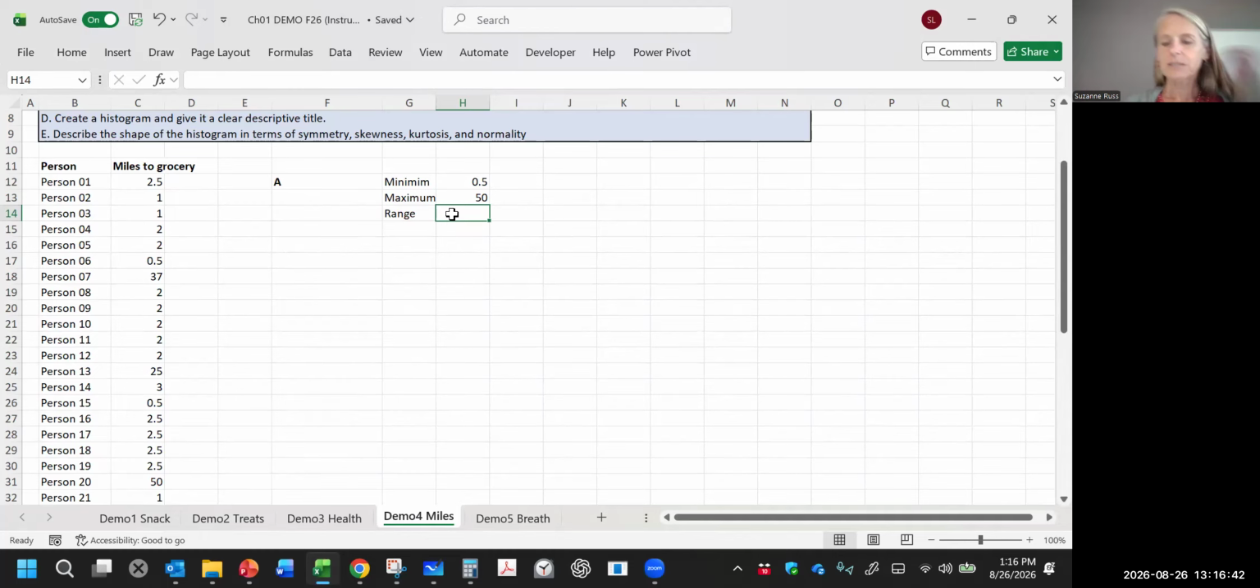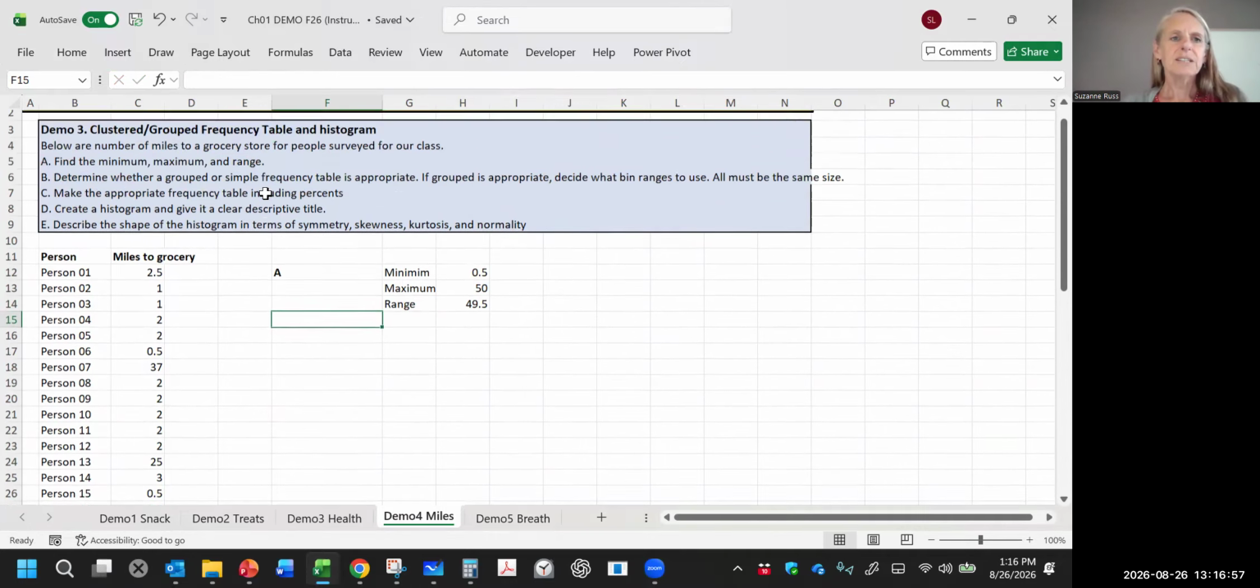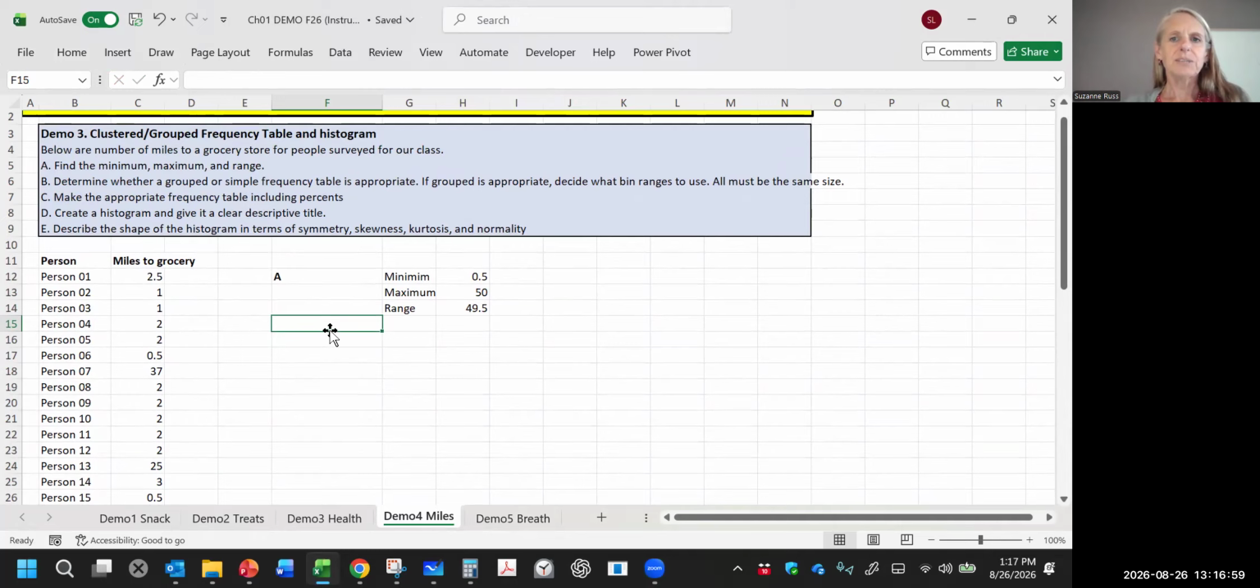And so let's go ahead and calculate the range, even though we can do this easily in our heads. I just want to see that you know what this is. So I'm going to click in the cell with a 50 and subtract the cell with a minimum to get a range of 49.5.